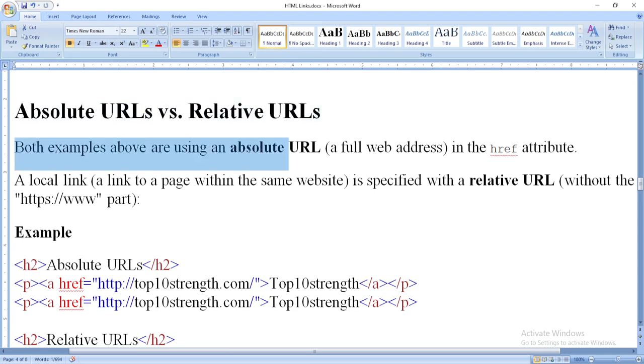Both examples above are using absolute URL, a full web address in the href attribute, which is this: http://top10trend.com. Inside here, this is the one that makes it show on the browser. Without it, it will never show, because this is the text that we have to put in between our opening and closing anchor tag, the a tag here. So when we put this, it's going to show. We can use this one also, we can put it in here also, it will show, but this one is very important most times.